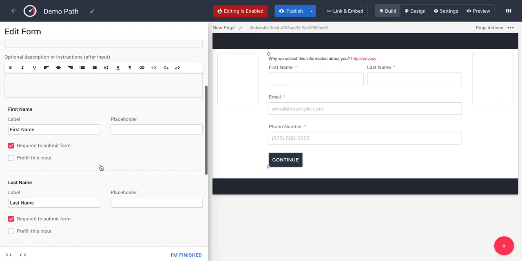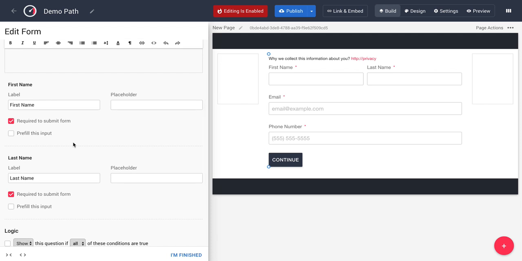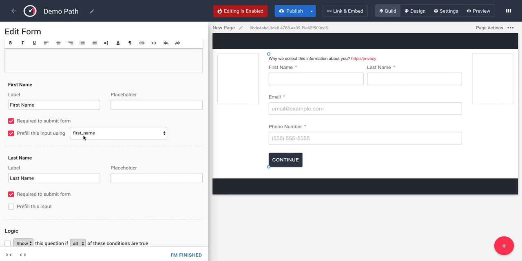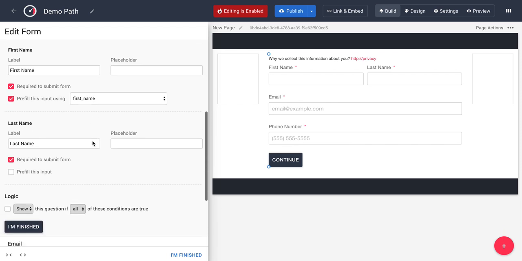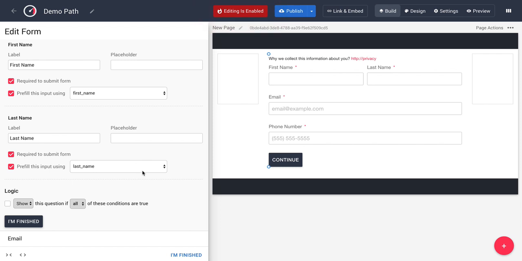The options for pre-filling, a lot of times data might be passed in a URL that you want to pre-fill on the form. So in this case, I've set up a few mapping variables within settings that will allow me to do this. So if I select pre-fill this input and I choose the first name URL parameter, that will basically take the information that's passed in the first underscore name parameter and pre-fill that in that input field. And doing the same with the last name, just selecting the last underscore name will pre-fill the last name for the last name field.